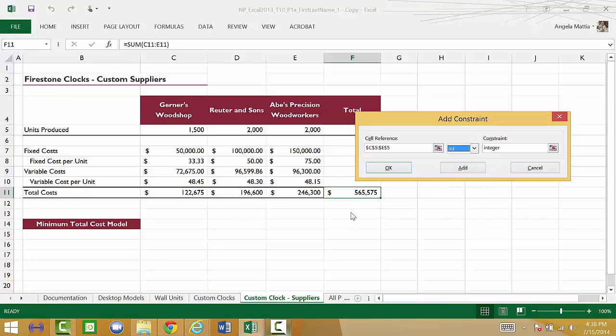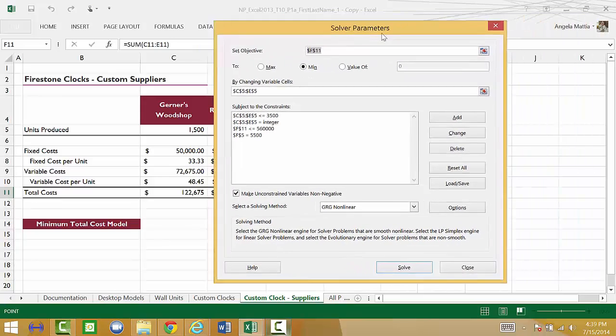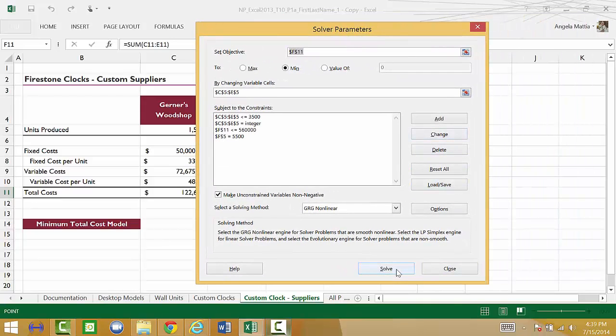All right, so we have our constraints in. Once you have those in, click OK, and you'll be able to see your constraints, double check them, and try to make sure that you've got the right amount in there before you run Solver. All right, so we're going to run Solver now. We're happy with that. We're going to leave it on GRG Nonlinear solving method. So let's go ahead and run Solver by clicking down here where it says Solve.